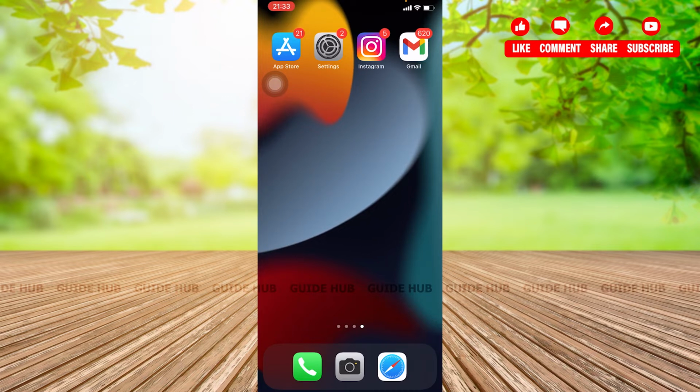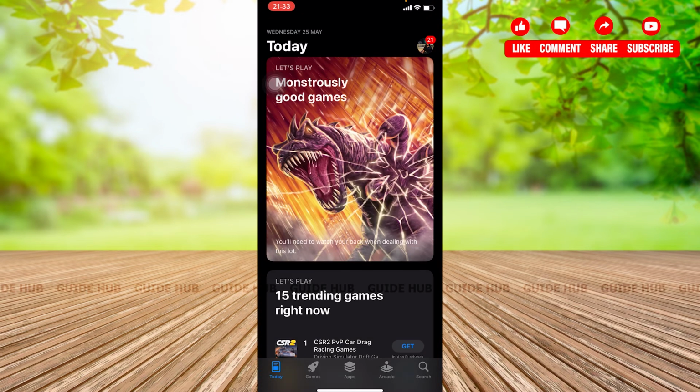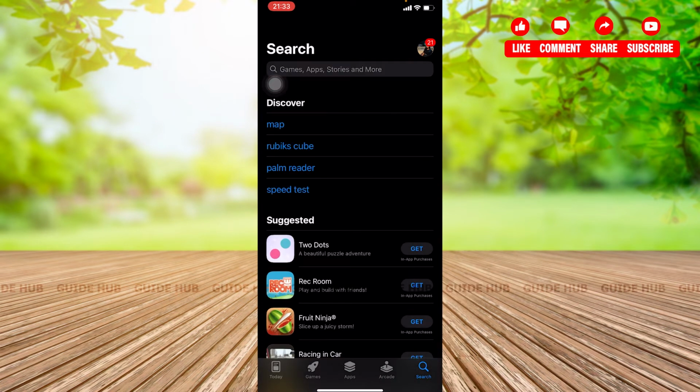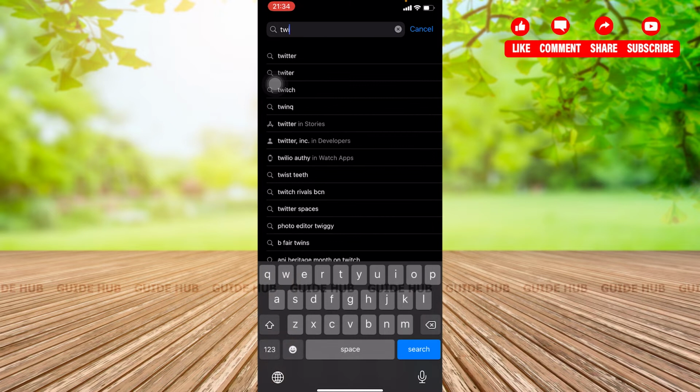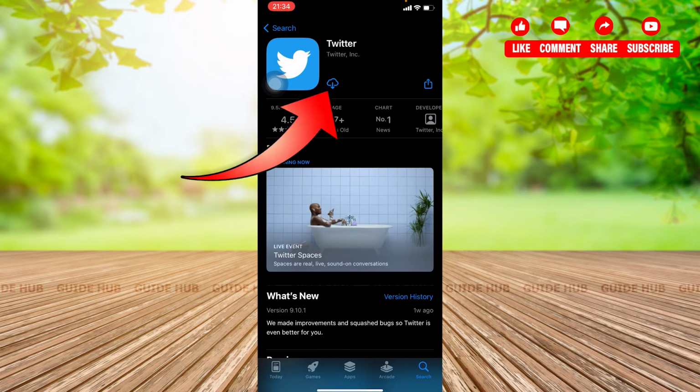As I'm using an iOS device, I'll go and click on the App Store application. At the bottom right, you can see there is a search icon. Just click on the search icon, and there is a search bar at the top. Tap on the search bar and search for Twitter. Here you can see the Twitter app. Click on the Twitter app, and tap on the cloud icon, which will start the process of installing the Twitter application on your mobile phone.